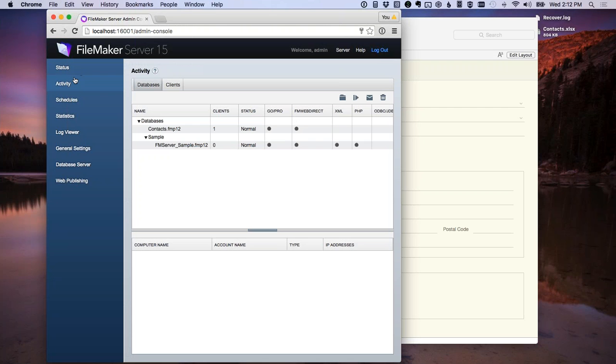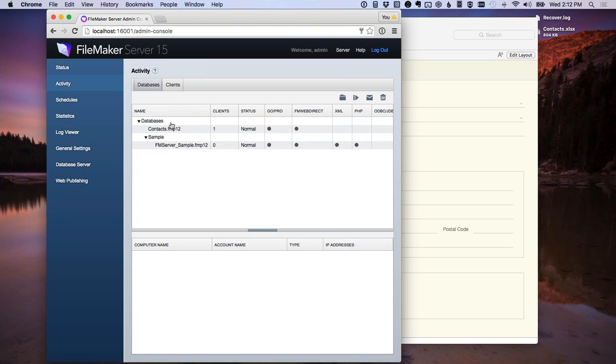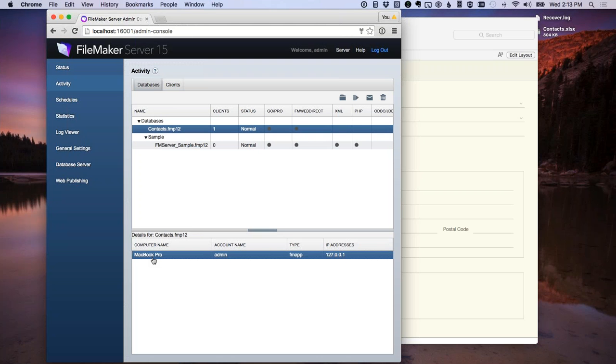I'm going to head over to the activity section next. The activity section just details what databases I have available for FileMaker Server and what clients are currently connected. So right now I have two databases uploaded, and you can see the status is normal, meaning it's currently actively being hosted out. And if I click on it, I can get some information about who exactly is connected at the current moment. So right now I've got just one person, that's me.